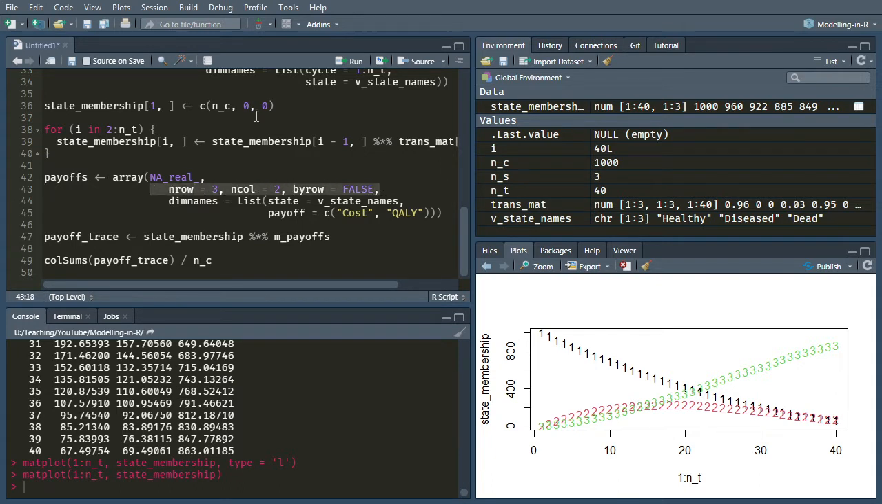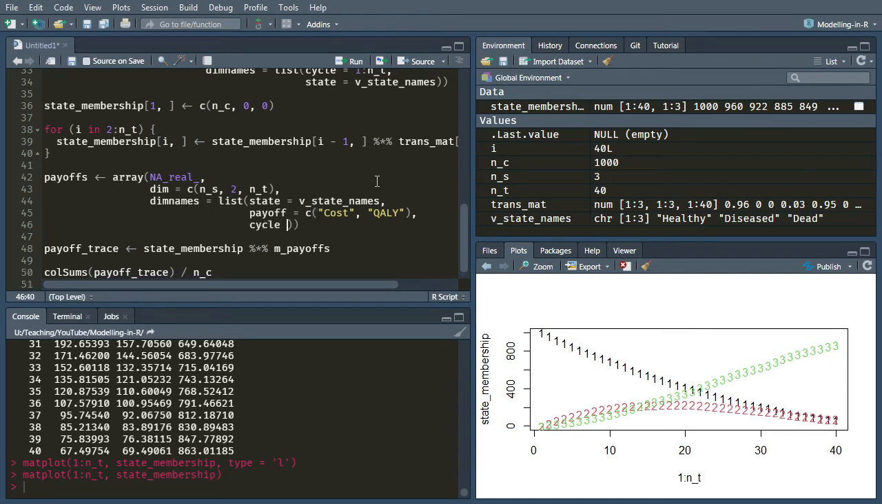Like before, I can't say the number of rows and columns like we would in a matrix command. Instead, I have to supply this dim argument for the dimensions. And I want a payoff for each of the states. I have two payoffs. I've got costs and qualies. And then these are varying over the number of cycles. So I also need to update my dim names. We'll keep the state as we had it, we'll keep the payoff as we had it, but we're going to add another one, which is the cycle.